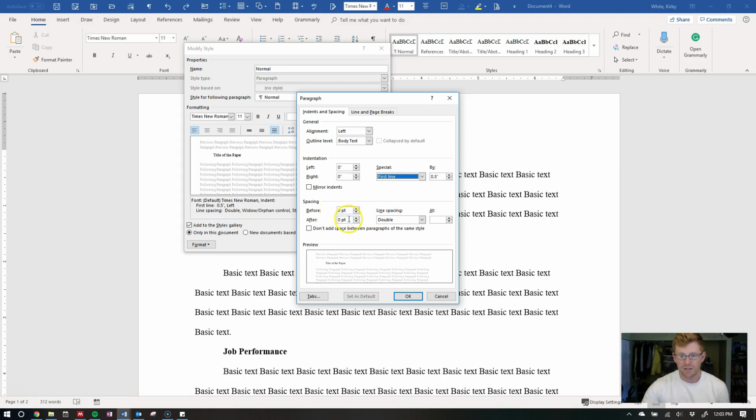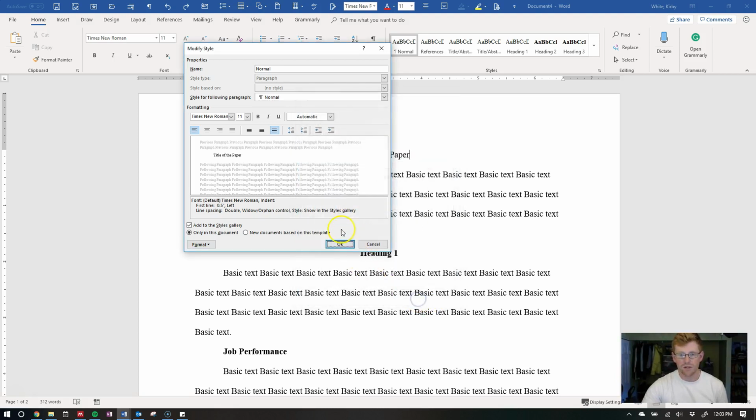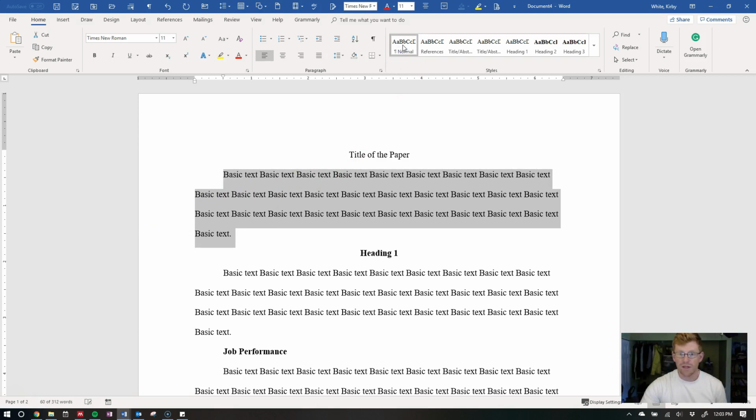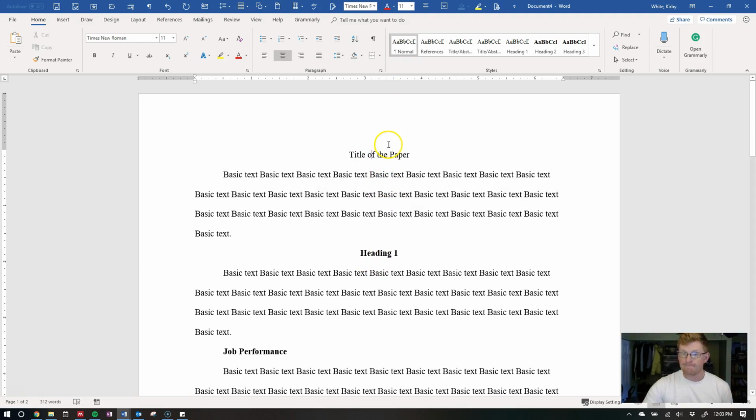These points here are essentially how much cushion there is on the top and bottom side of lines of text. For APA, we don't really need to worry about this other than these should be 0 and double spaced, and that will be perfectly adequate for our work. So we'll click OK, and we'll click OK here, and now we have modified this normal style to exactly the formatting that we have here. So that's a pretty handy thing.